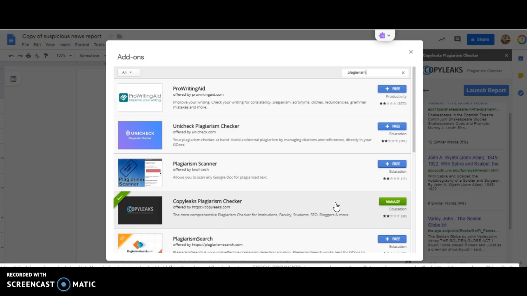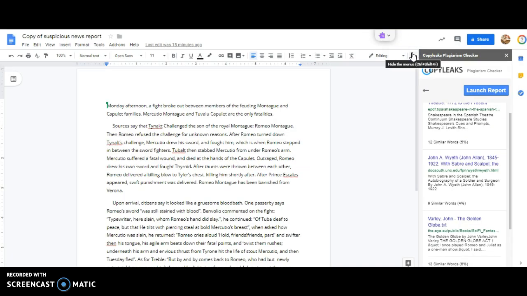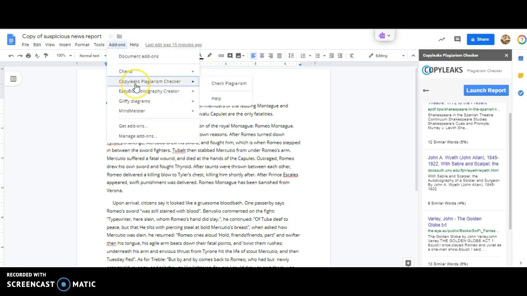If you don't feel comfortable doing that, totally understand. So when you click something, you just click free and then it'll take you through the steps. Eventually, after I got it all set up, I can now find it in add-ons. So whenever I want to check a document, I can just launch it.